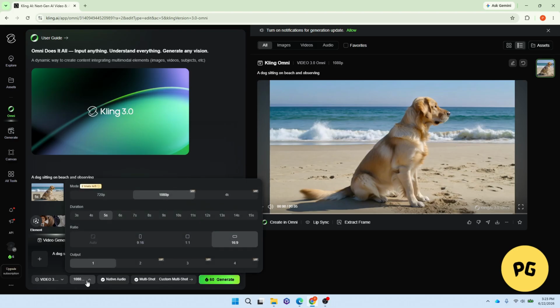Now, click on the duration settings and choose the amount of time you want to add to the video. For example, you can select 5 seconds if you want a short and smooth extension. Shorter extensions often provide better continuity and more natural results. Once you have selected the desired settings, click on the Generate button.